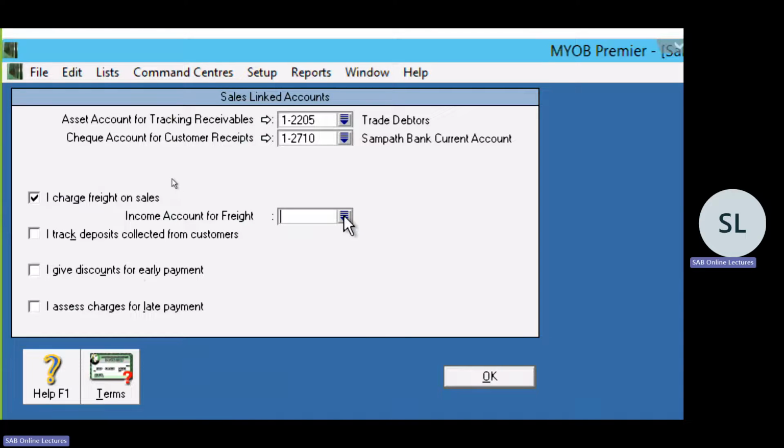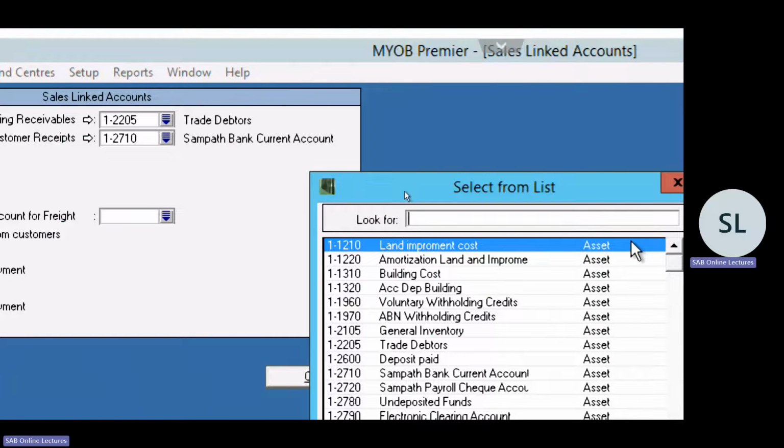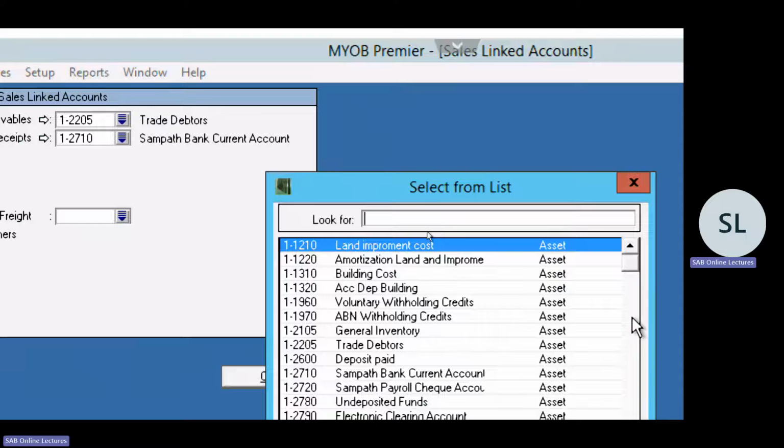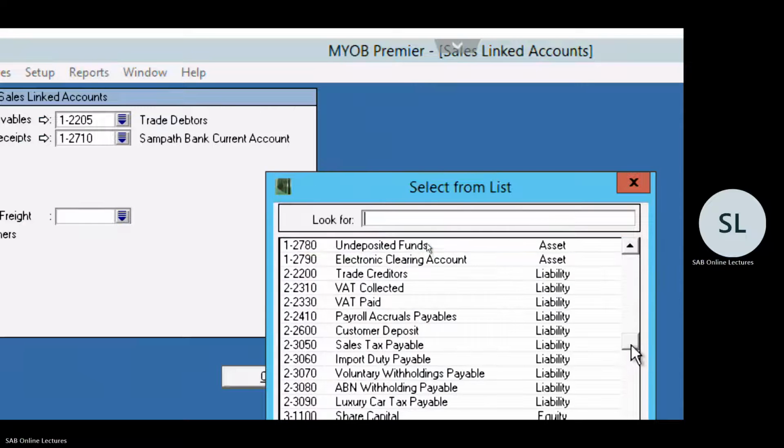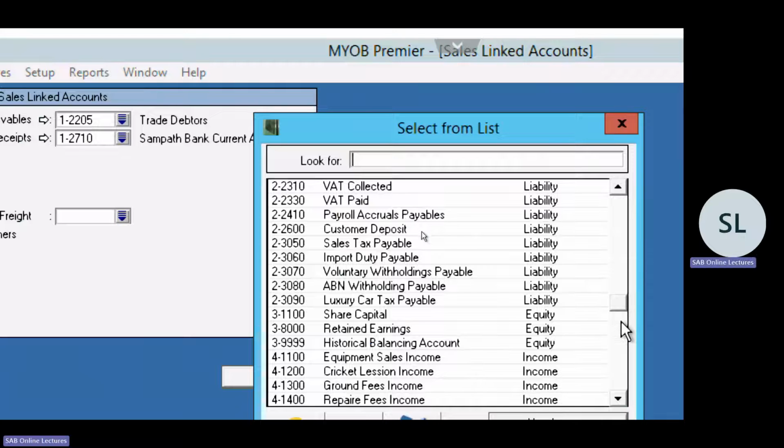Click on this down arrow, then open your general ledger. From the general ledger, turn to your income section.